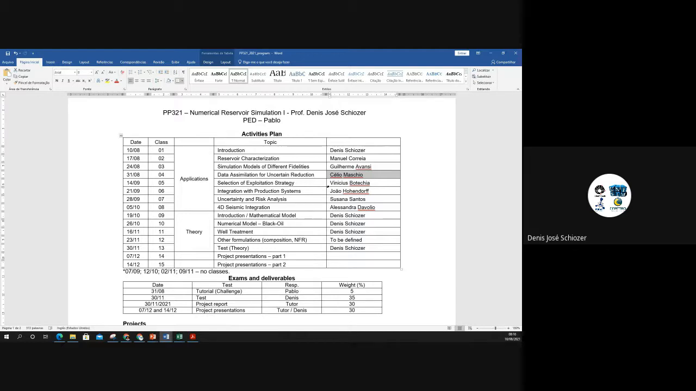And the same thing as in the seminar of Célio, Alessandra will show that we can use dynamic data of 4D seismic to improve the models, okay? And this will complete the cycle of the applications we're going to check and have in the course, okay?